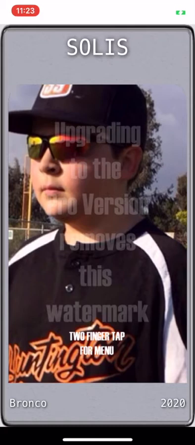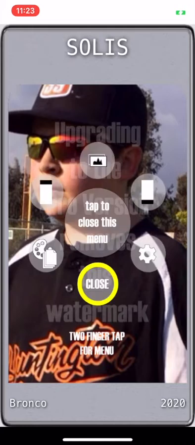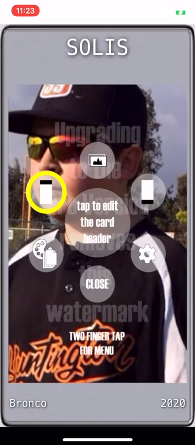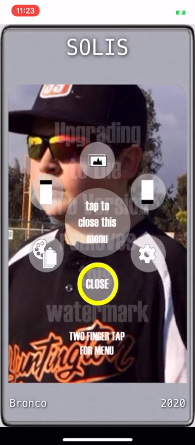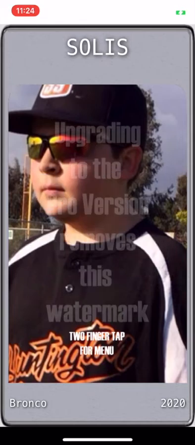Now, you'll see at the very bottom center it says two finger tap for menu. So I'm going to press two fingers on the middle of the screen and you see that I get a menu. If I tap each of the little circles, you'll see the different things that you can do. If I tap that bottom circle and then tap the inner bigger circle, it says tap to close this menu. Okay, so I tap to close and that's it.